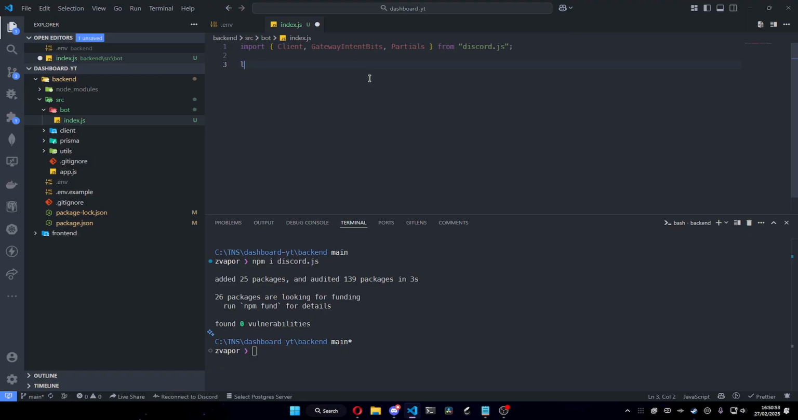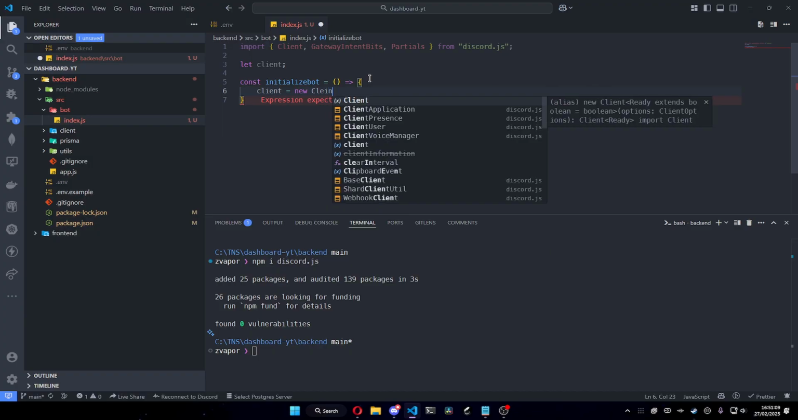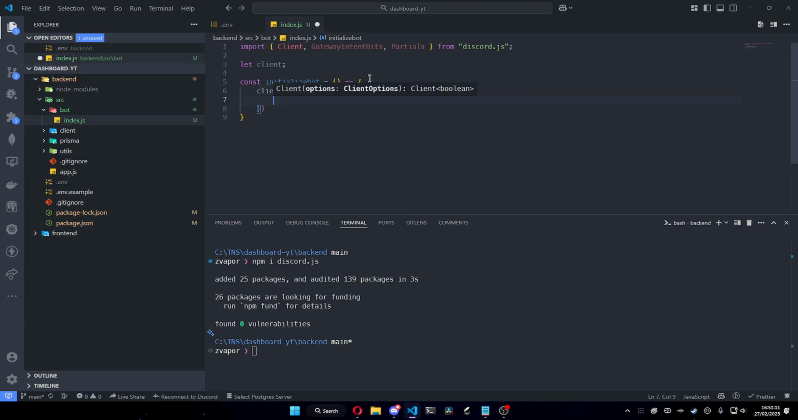After that, we're going to say let client. And we'll say const initializeBot, which is going to be an empty function. And we're going to say client is equal to new Client. We're going to say intents.